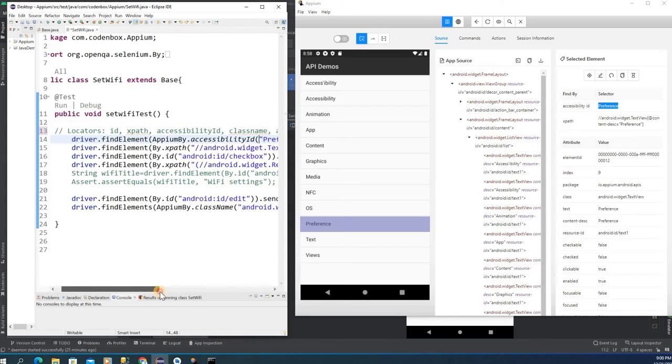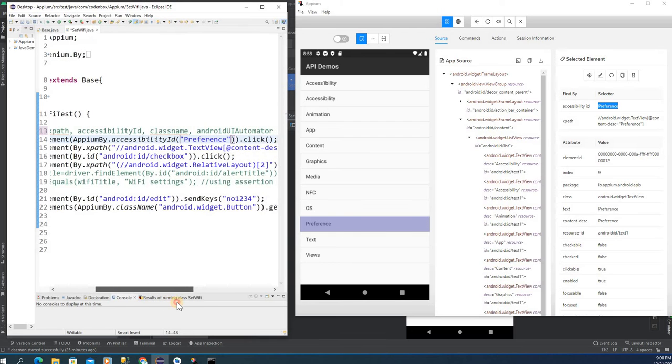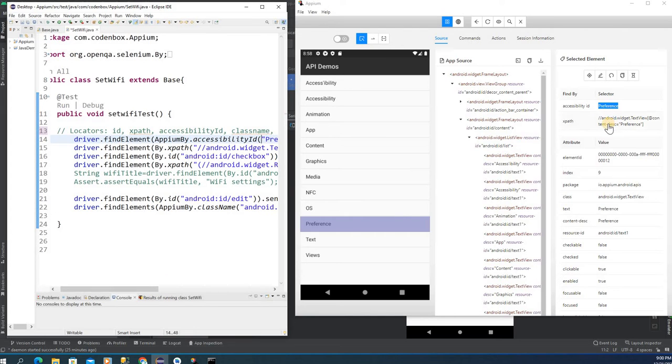Very simple. You can use XPath too, it's up to you, but let's use XPath on the next one. So that's the accessibility ID, right? Then it will click. Once it's clicked, you have to go to the next window, right?